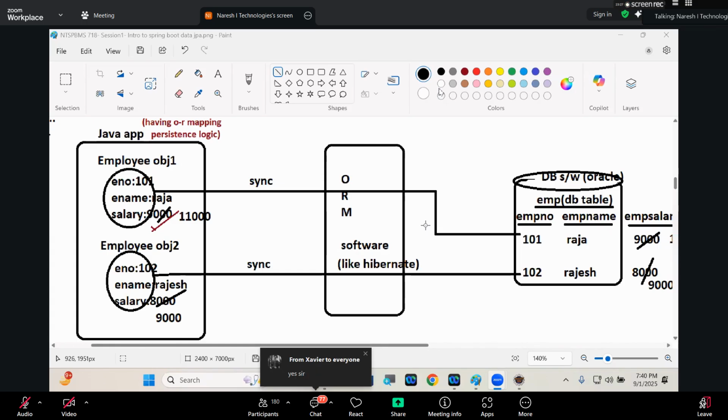Say something, my dear. I want a reply, guys. Let's see. I want to see, once a record is inserted, whether this object and record are in synchronization or not. This object and record will be in synchronization. What do you say, guys? Super perfect. That's great. Okay.